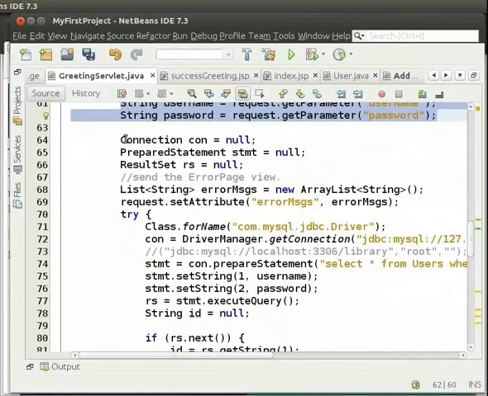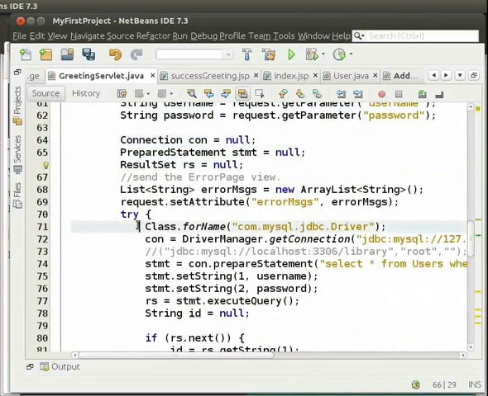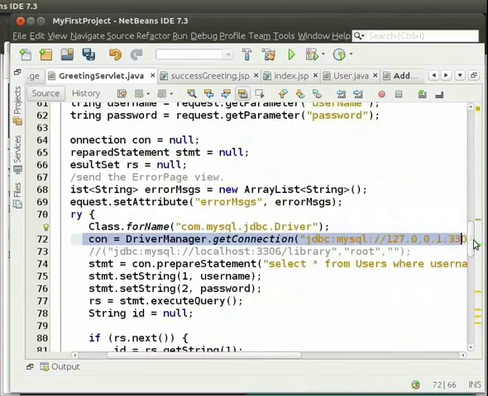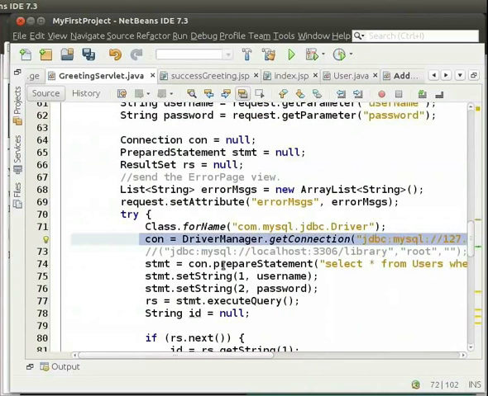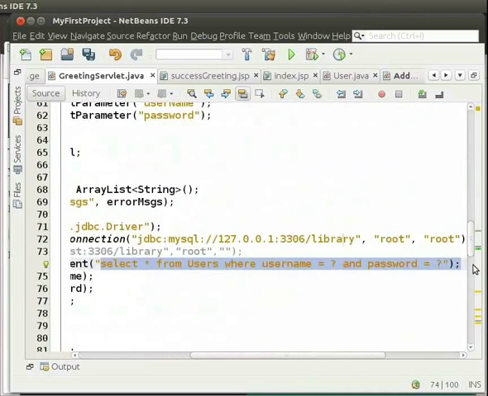First, we have initialized the connection object, prepared statement object and resultSet object to null. Then, we register the driver in our program. Then, we create a connection to the database. Then, we execute the prepare statement method on the connection object. We give the query to get the user details from users table. We check if username and password is same as that which was entered in the form.